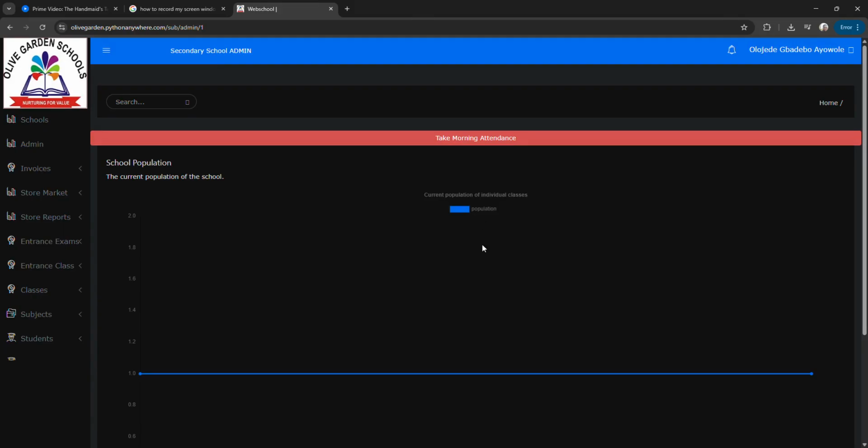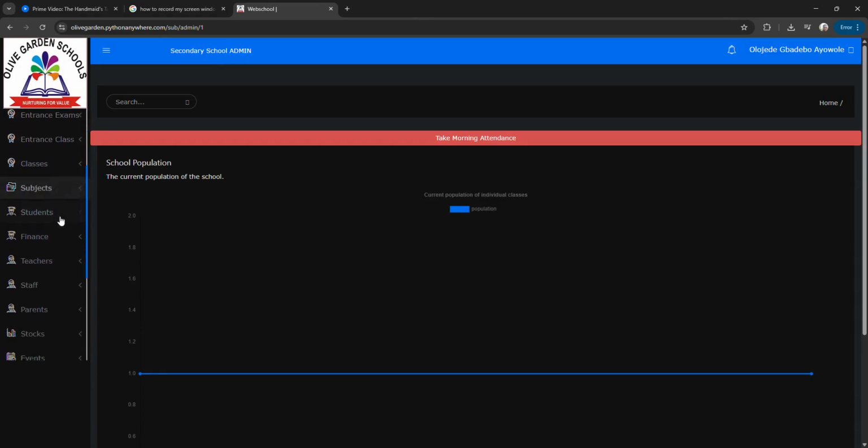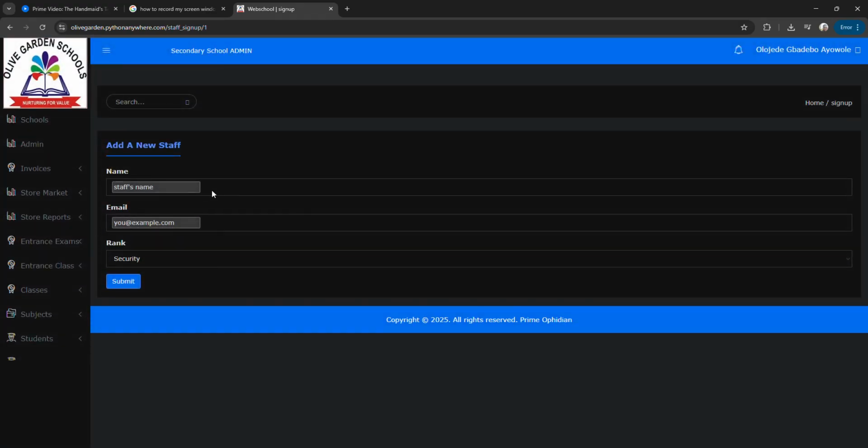The first thing you can do is, let us say you want to add another admin staff. So you simply go to staff, click on add a staff, and you put in their information. When you put in the information, so I'm going to try to add an accountant. So let's just say finance officer, and then we select finance here, and then we submit.